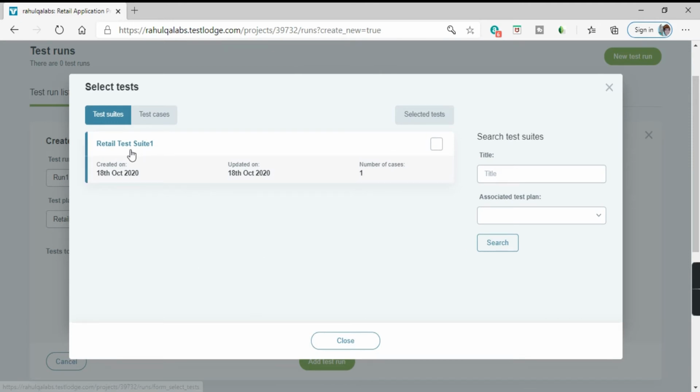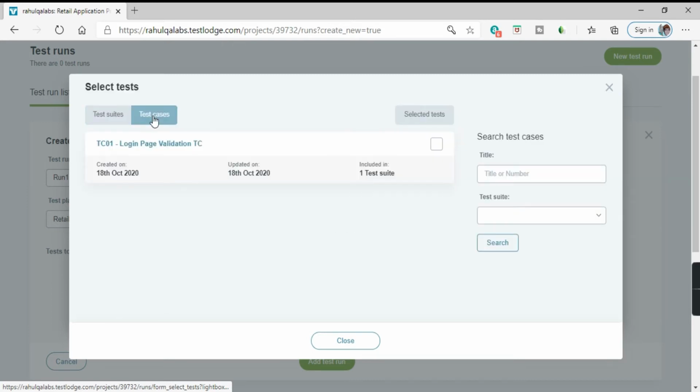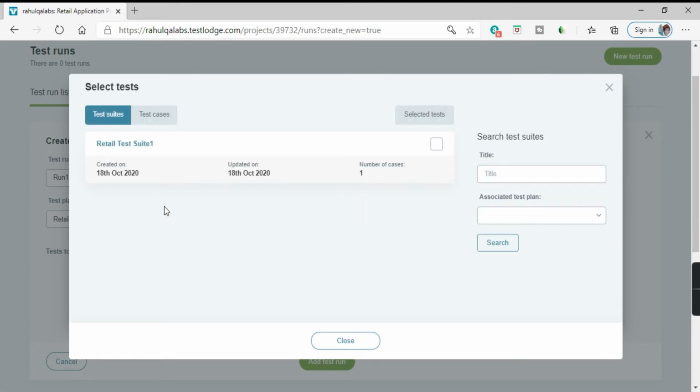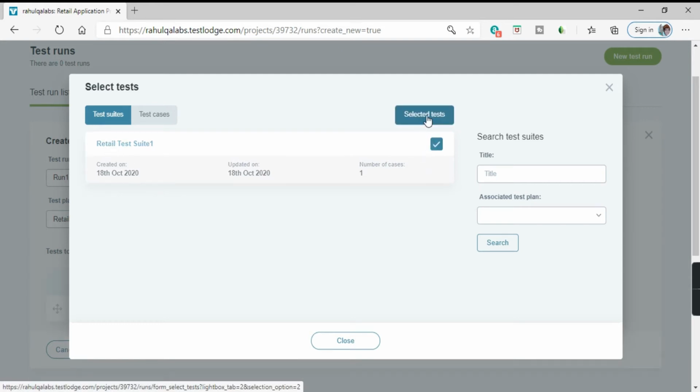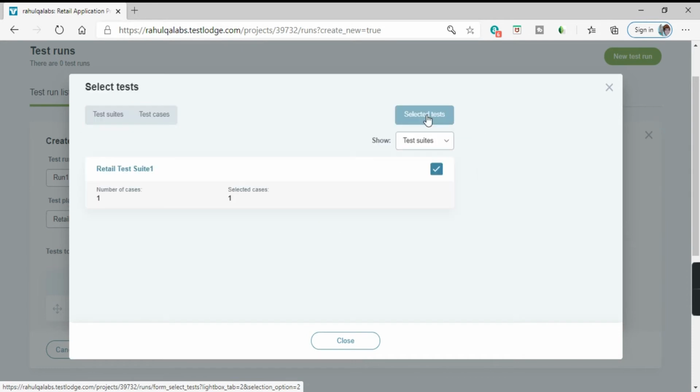Okay, so see, there are two tabs here, test suites and test cases. Whichever you want to add, if you want to add normal individual test cases, you can add that. If you want to directly add a test suite, you can add that as well. For adding a test suite, click on this tick mark and click on selected tests. Okay, so see, this test suite is added into this particular test run.